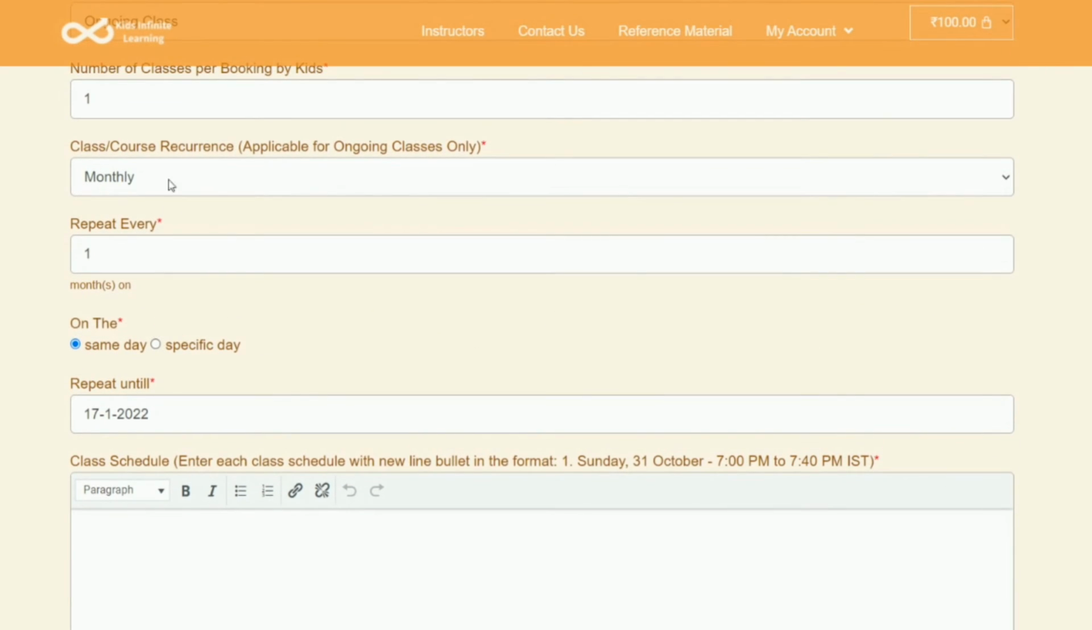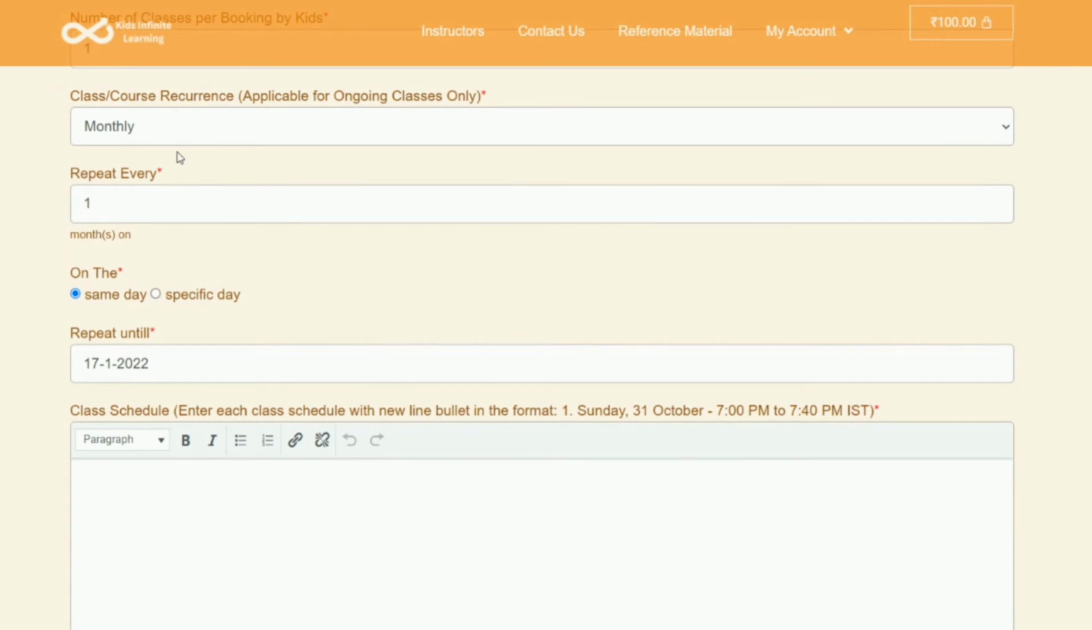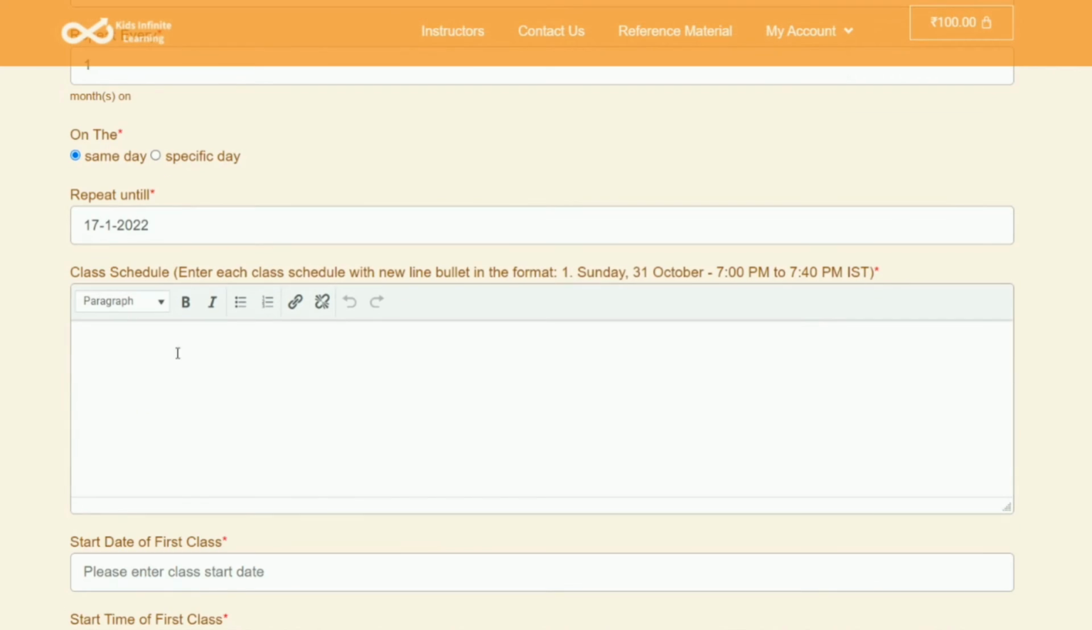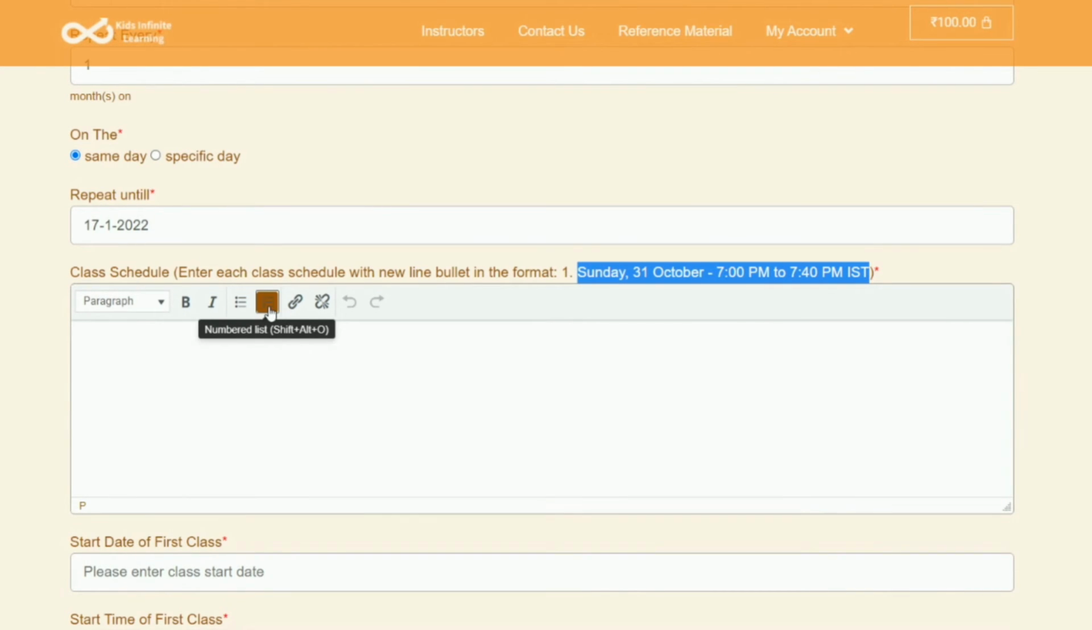So now comes class schedule. It completely depends on you, like how you are repeating the classes and how many classes fall under it. So it's really important that you provide information about your classes. The format of writing the class is given right in here. You can use it as it is. And it's really important that you use a numbered list. Otherwise, all the information is going to be represented as a paragraph.